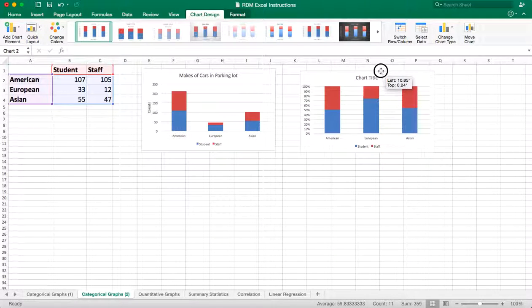All right, so we can see that within each category of American, European, and Asian cars, it's going to show me the percent of each that are owned by student and staff. So if I look at American cars, I can see over here just by the numbers, it's approximately 50-50, half and half. When I look here, I see my bar is half and half. So this is a way to more easily compare how the cars are distributed, so I can see if there's any relationships there.